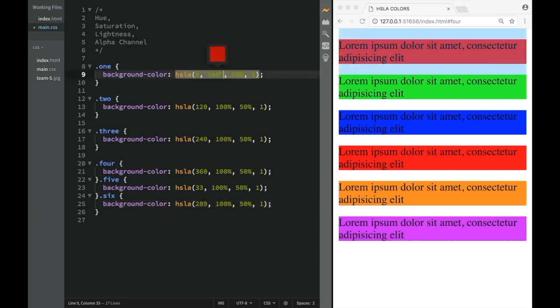Now the next one is actually the percentage. And what percentage means is the saturation. So the second one would be saturation, and saturation is basically you're saying how saturated the color is. Again, the easiest way for us to look at it is to change the values. So for number 1, this is going to be 100. Let's go over here with 75.